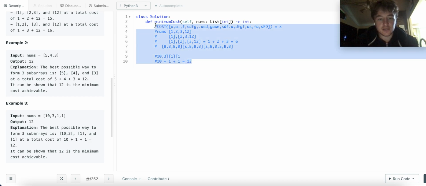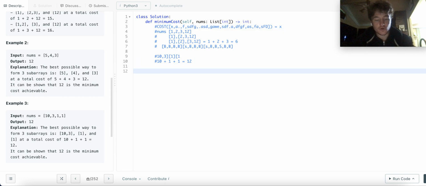Okay, so then the answer is really just return the value of the first thing, because there's nothing I can do about that, right? That first value is always going to be the cost of the first subarray, no matter where I split. And then I just need the two smallest things.